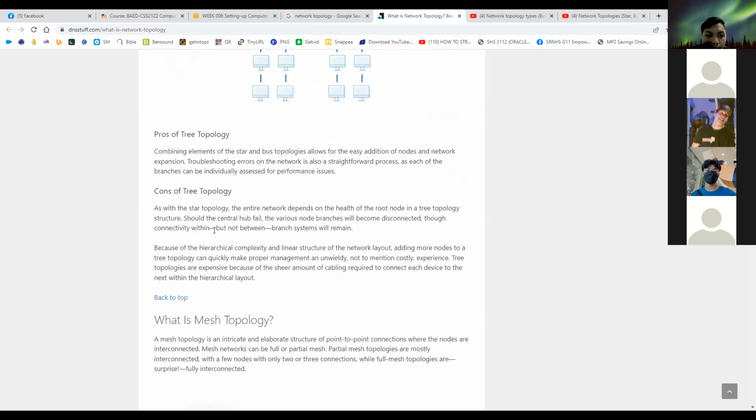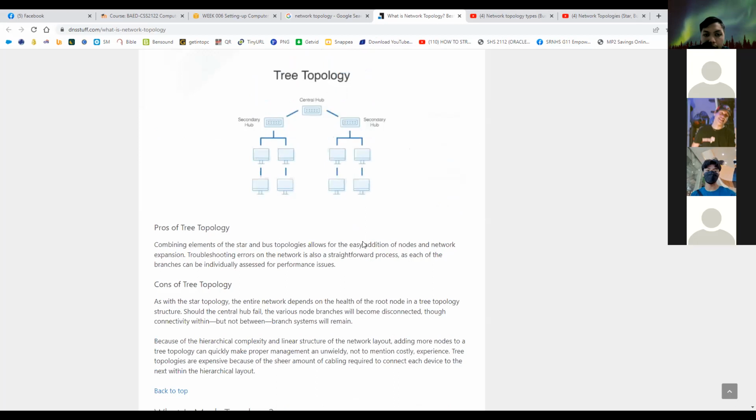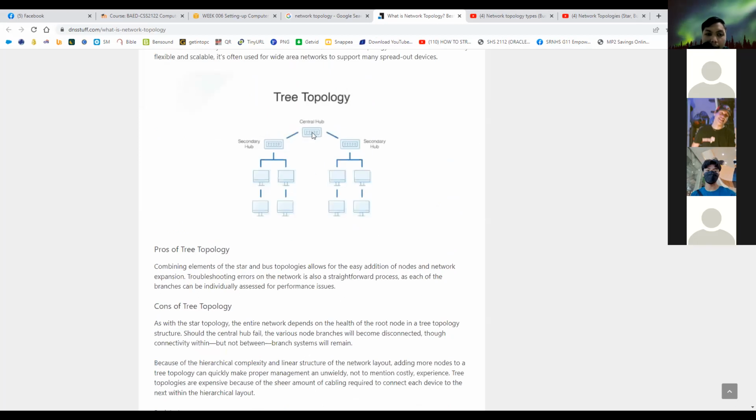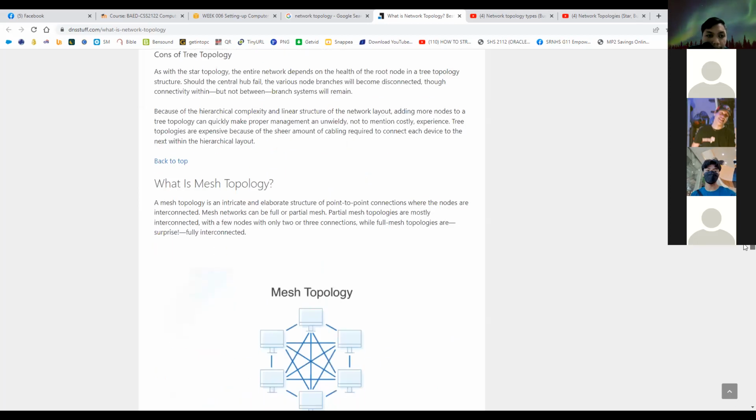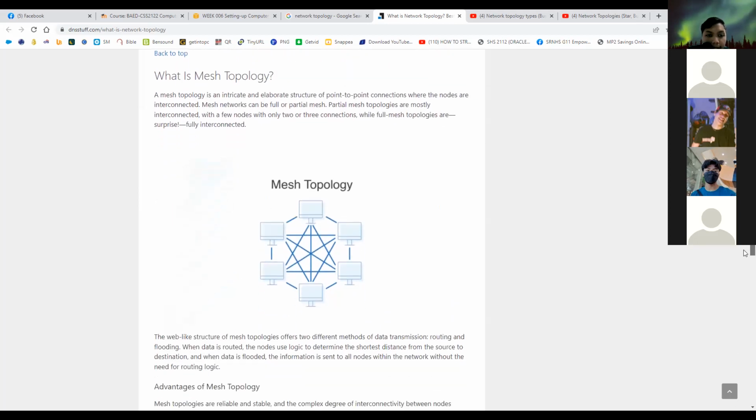Through connectivity within, not in between, branches still will remain. So, for example, ito, nag-off to, ito lang yung off. Pero kung ang central hub ay nag-off, lahat kayo off. Ganun lang siya. Okay? Next naman natin is mesh.